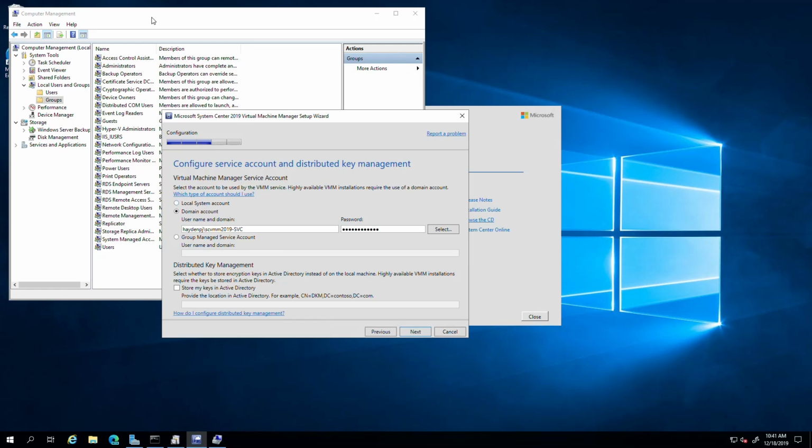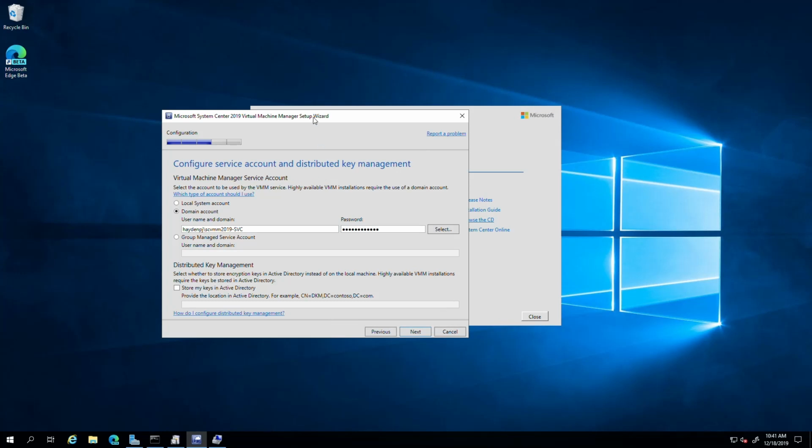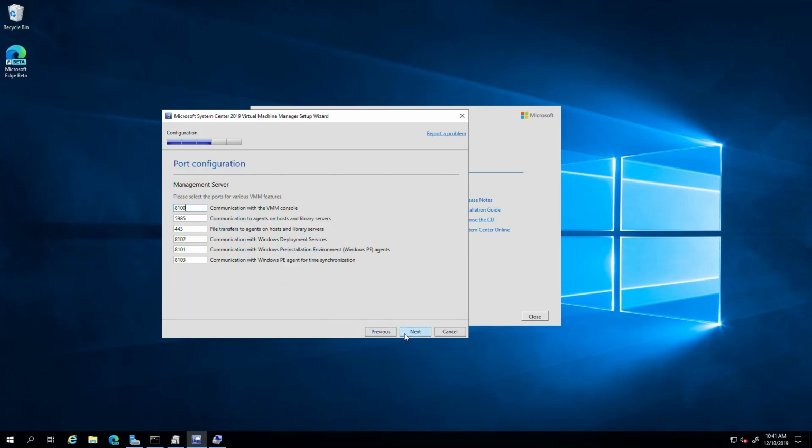And let's hop back over to the installer. Let's get this out of the way. Go back to the installer and let's try to hit next again. Oh, still not happy. Alright, so did I do my password wrong? There we go. Okay, I had fat-fingered the password.